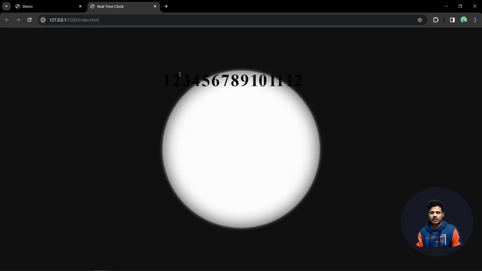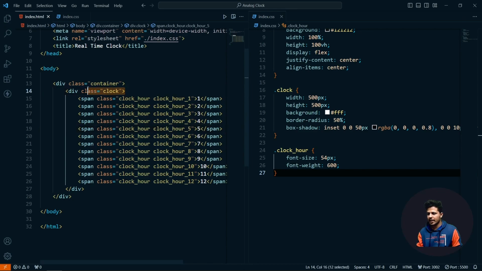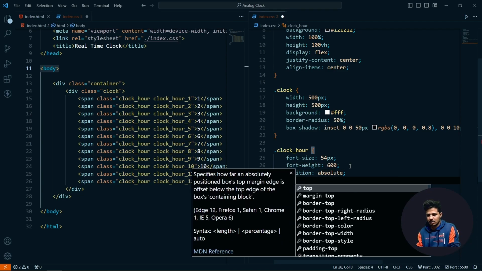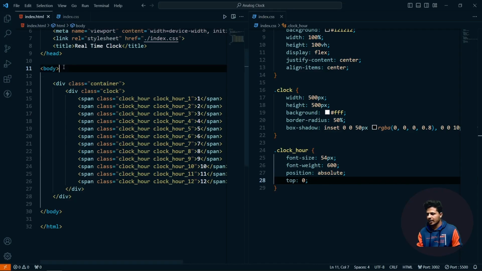In order to set this, we need to use position absolute. If we are using position absolute for the child element, we need to make the parent element position relative. Because if we don't do that, it will consider body as the parent. If I do position absolute, top 0, suppose top 0, now you see everyone is here. Why? Because by default it will consider body as the parent.